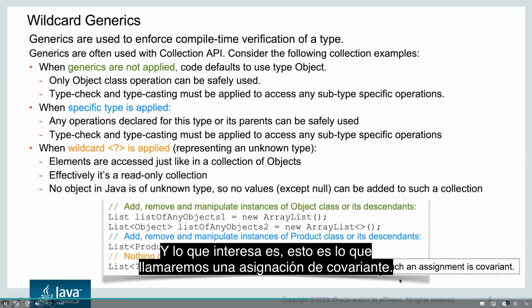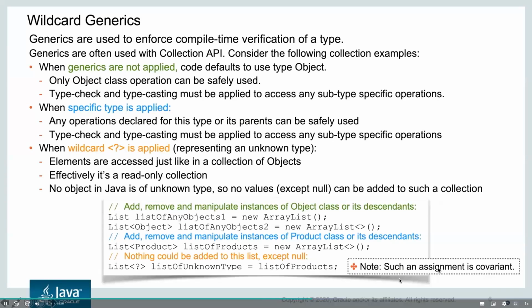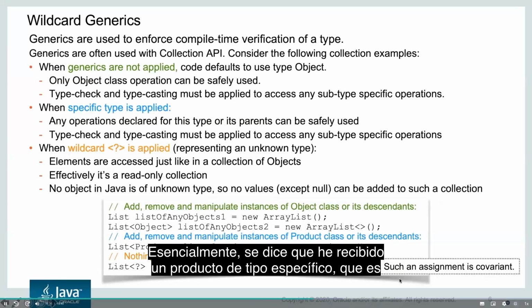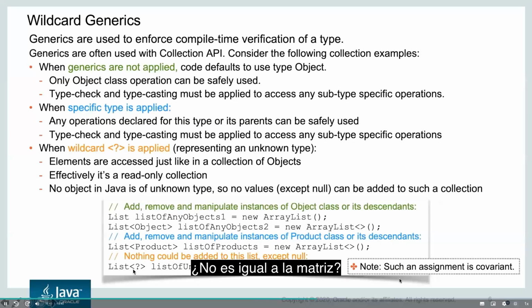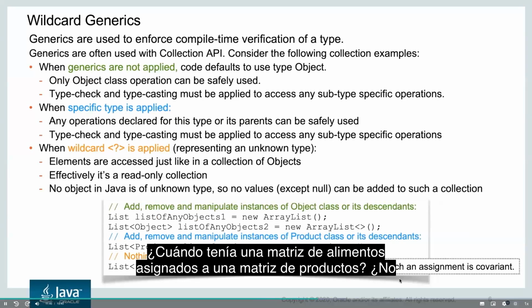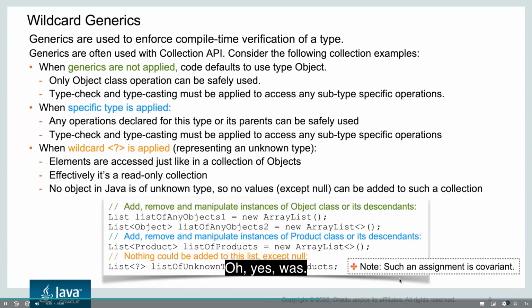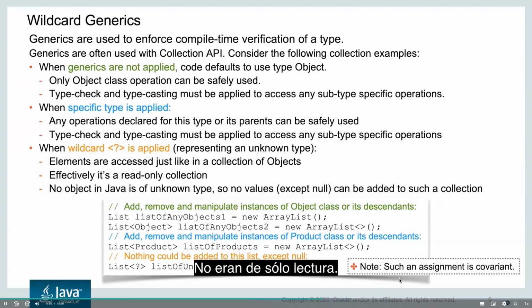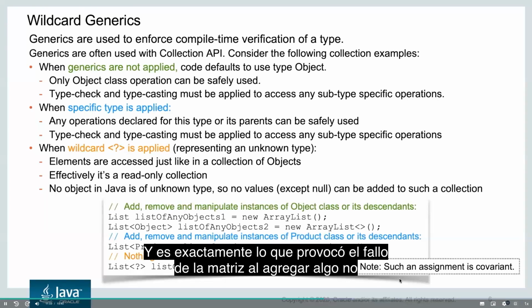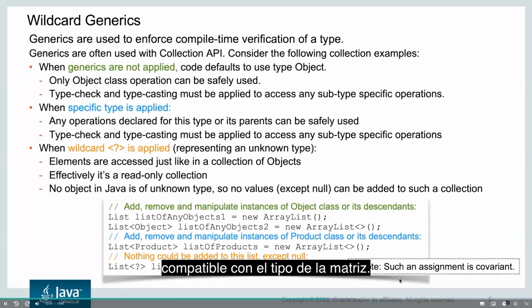And what's interesting is this is what we call a covariant assignment. Essentially, we're saying I've got a specific type, product, which is my list of products, and I assign it to a type which is less specific than that. Wasn't it just like the array? When you had an array of foods assigned to an array of products, wasn't that covariant? Oh, yes, it was. But with arrays, you were able to add elements. They were not read-only. And that is precisely what caused the array to fail when you were adding something not compatible to the type that the array is.